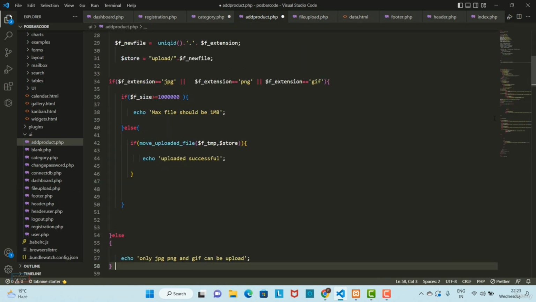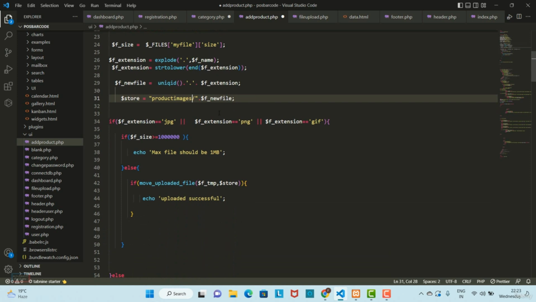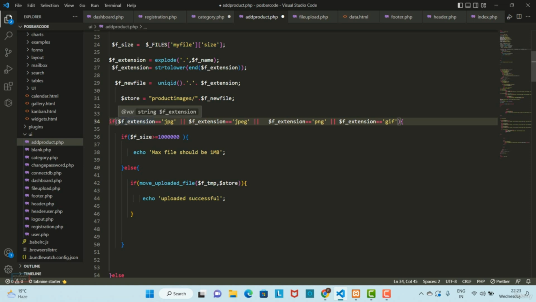Okay, so let's copy this code, go back to add product.php, and paste it here. Perfect. Here we can change the folder name. We can give here product images, and we will create this folder in our project. I will tell you how we can add it. First let me copy this, because the file may be jpg or jpeg. So let me add here jpeg as well. So here we are giving 4 extensions: jpg, jpeg, png, and gif.